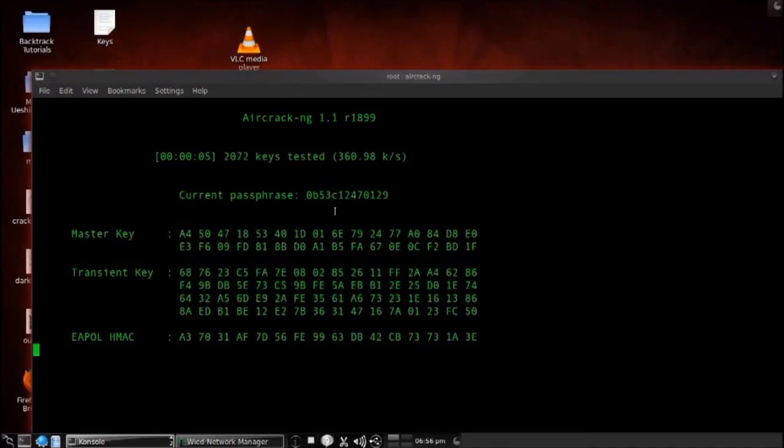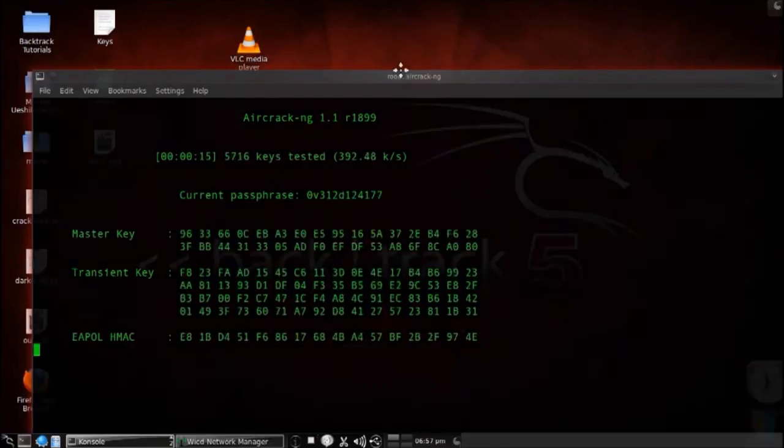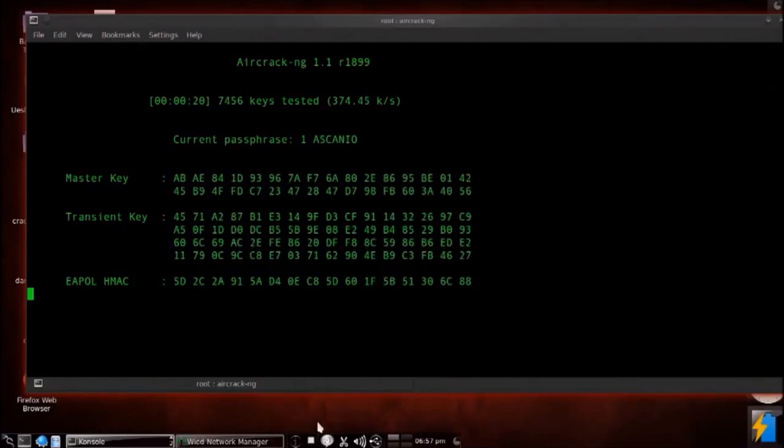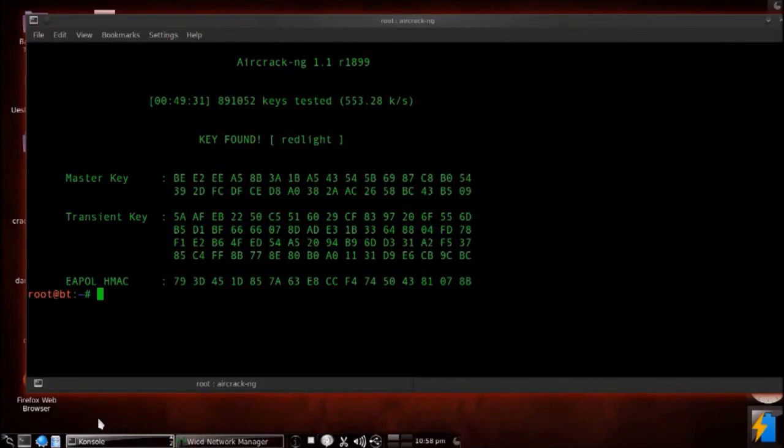Basically, I'm going to stop the video for now because this could take quite a while. So just be patient with it. Let it do its scan, and I will be right back as soon as hopefully it finds the password. Okay. Alright, YouTube, as you can see, it was about 50 minutes, so almost an hour, it took to find the key, which is redlight. And as soon as it's cracked, it will stop.